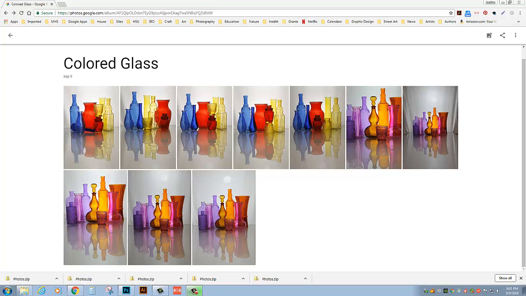In this video, I'm going to show you how to edit your colored glass photos. Right now, I'm looking at my colored glass album in my Google Photos account. These are the 10 photos that I took for this project.